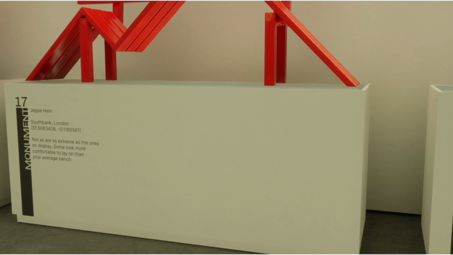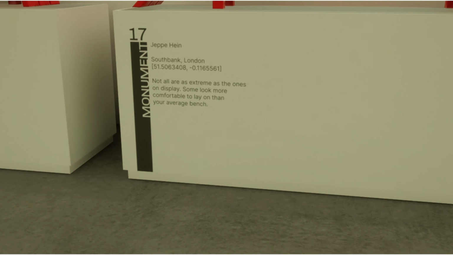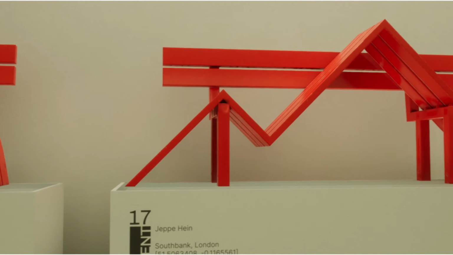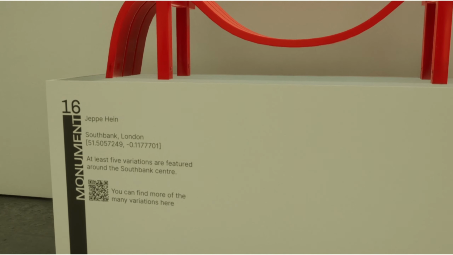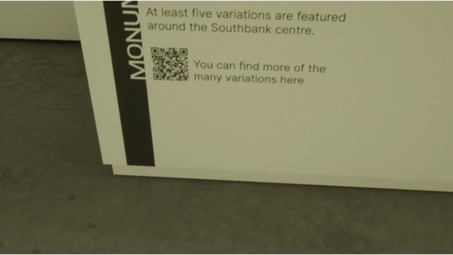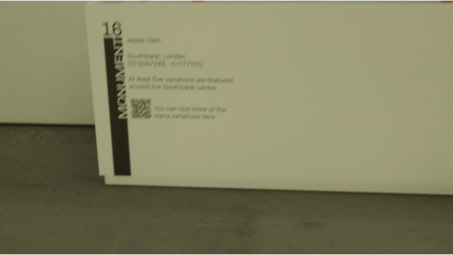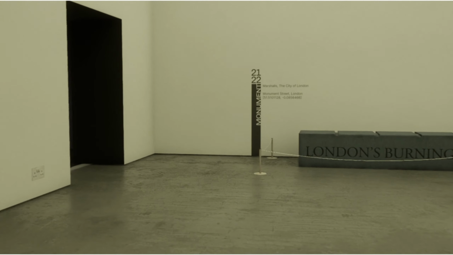Why would anyone use these? Not all are as extreme as the ones on display. Some look more comfortable to lay on than your average bench. I mean, yeah, I could see myself laying on that one, right there or on the other side. These 5 variations are featured around the South Bank Centre. Oh hey, and if you're interested, you can get more information at that QR code. God, this is disgusting.